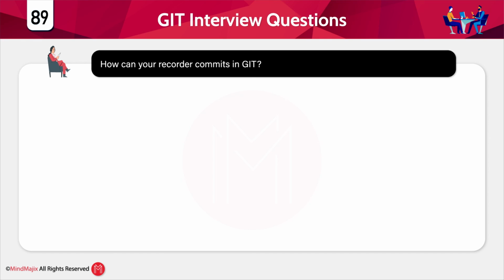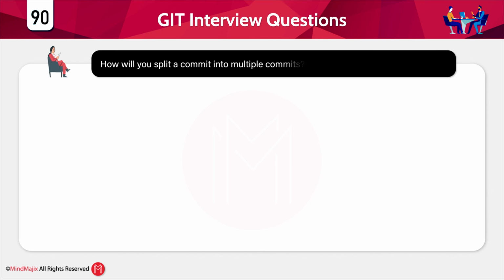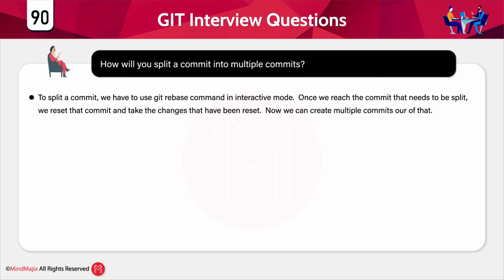How can you reorder commits in Git? You can use the git rebase command to reorder commits in Git. We use what? Git rebase. How will you split a commit into multiple commits? To split a commit, we have to use what? The git rebase command in interactive mode. Once we reach that commit that needs to be split, we reset the commit and take the changes that we have reset.